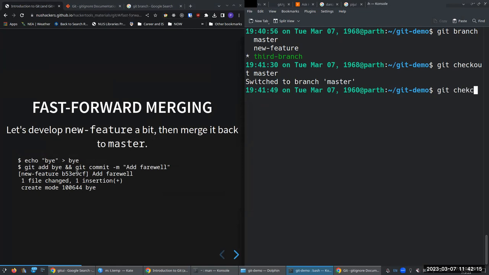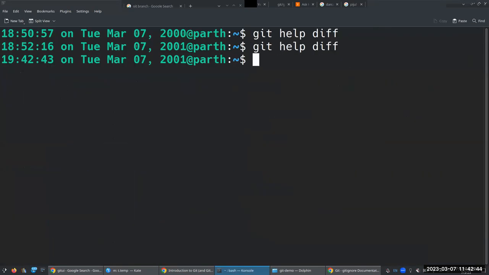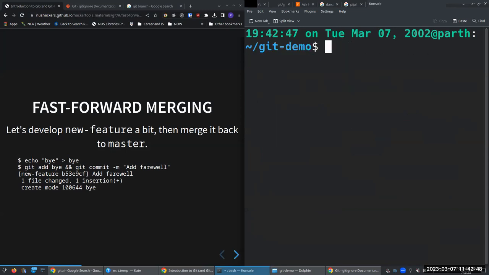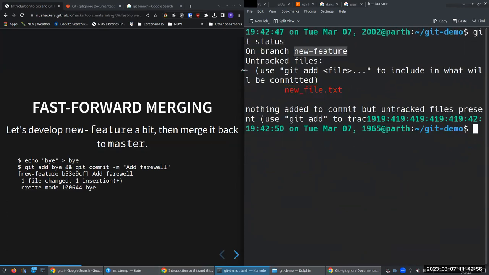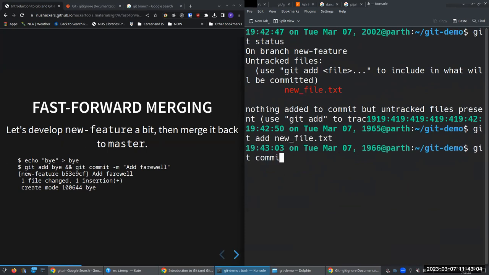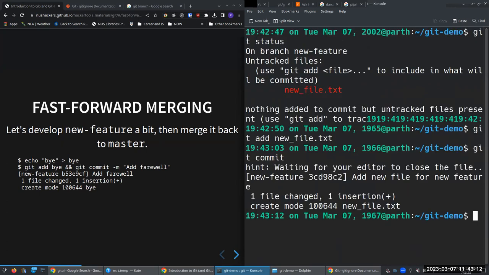Okay, so now let's go back to new feature. Say I want to add a couple more things to this. So say I'm developing a new feature. I'll create a file.txt. So hi, this is a new feature, I guess. Right, so I've created this new file.txt and I'm on my new feature branch. So let's commit this. New file.txt, git commit. Okay, so I've committed this as well.